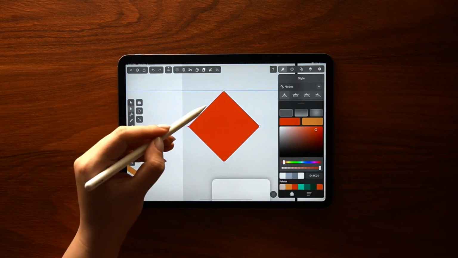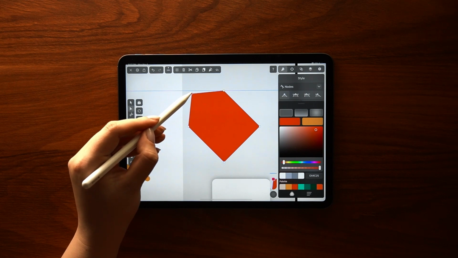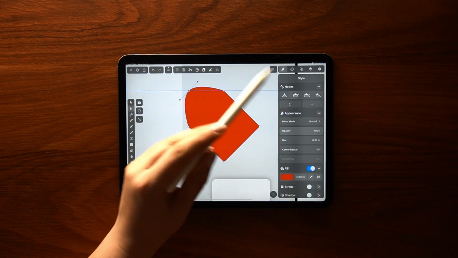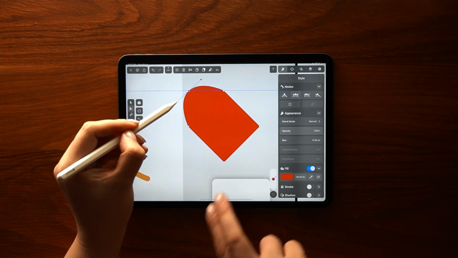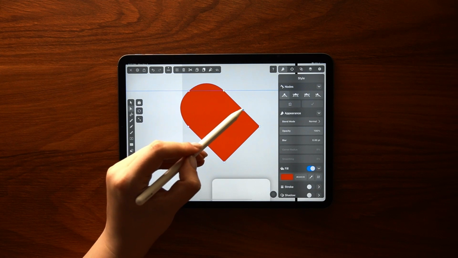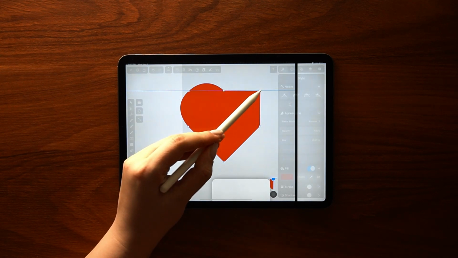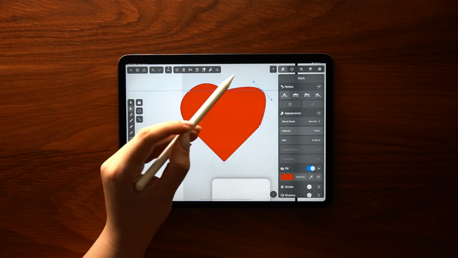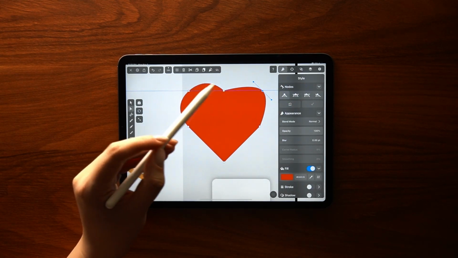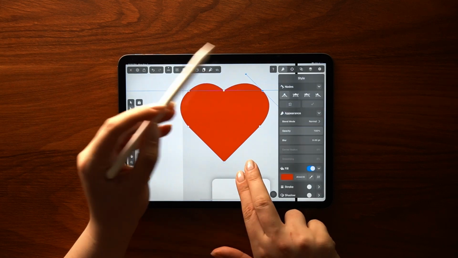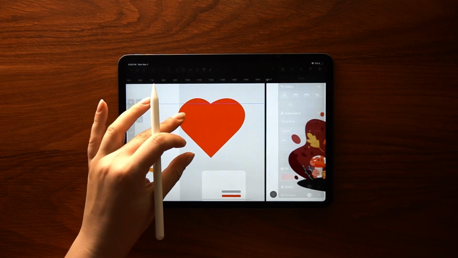Now, with the node tool, I am adding another node by tapping on the path here, and I am extending it until it makes a 90-degree angle with my guide. I then change the node type from single to symmetric, and pull on the handle until I get this shape. Then simply repeat on the other side to finish the heart.